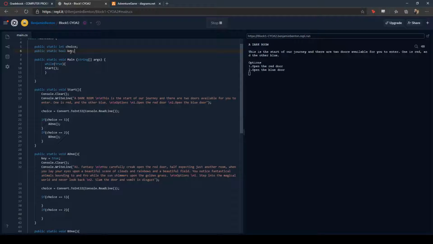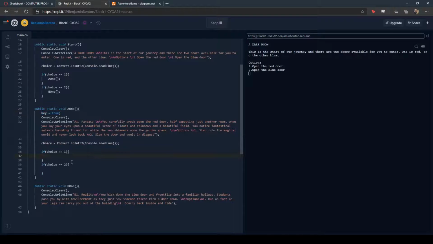Because this is a class variable, I can change it in whatever method I want. So in A1, if I choose that, I'm saying I found the key, key equals true, and somewhere down the line, if I needed a key, I can use it there. And if you wanted to check, let's say in B1 or something, we needed a key. If choice equals 1 and key equals true. So we can only choose that if we have the key.